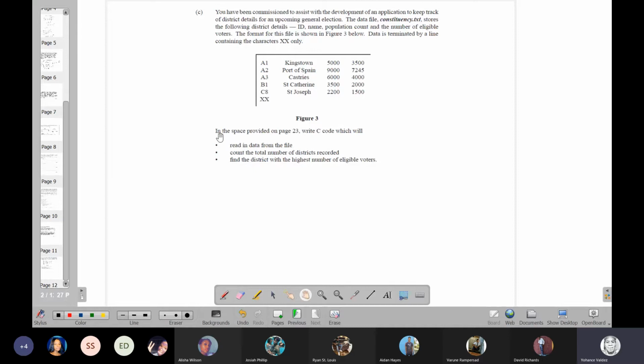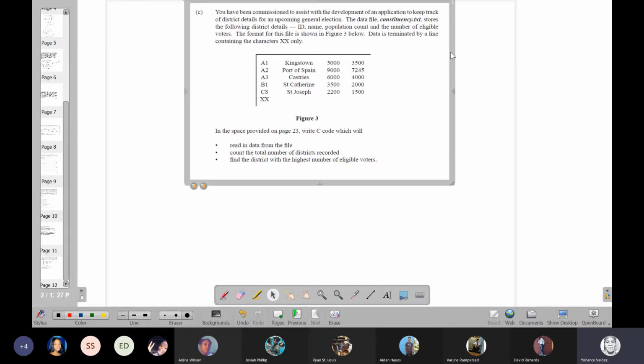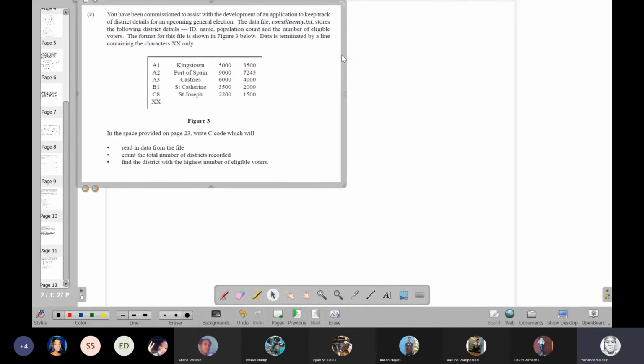All right? So we want to read data from this file, count the total number of districts recorded, and find the district with the highest number of eligible voters. We could do this either using fscanf, or we can do it using the tokenization line method that you all are used to. Right? I'm a little more partial to doing this one with the tokenization line method, if that's fine with you all. Yes, no?